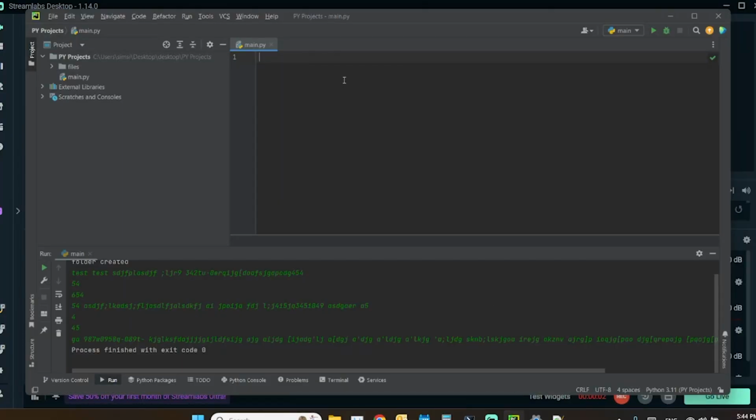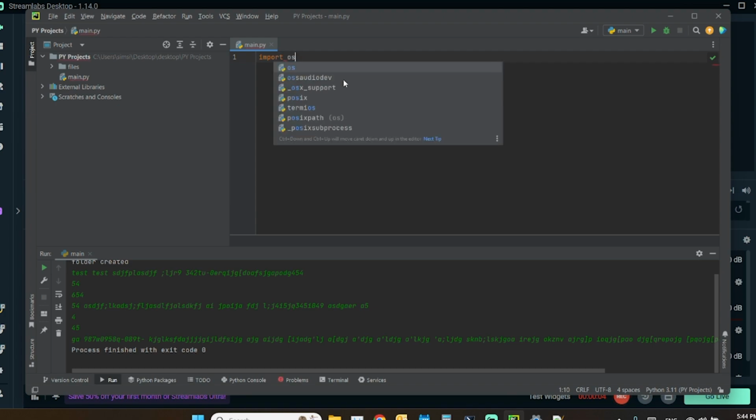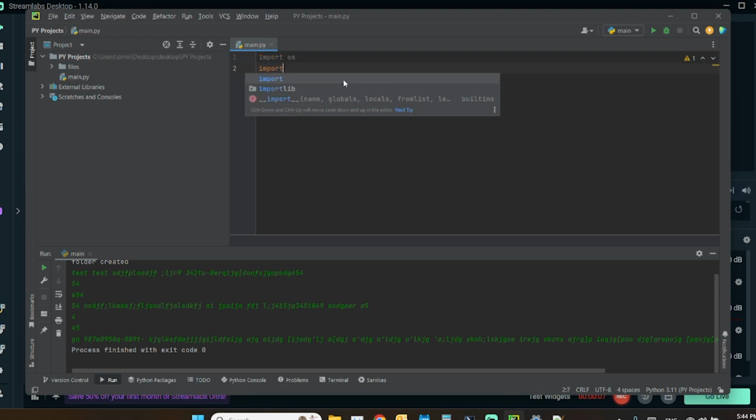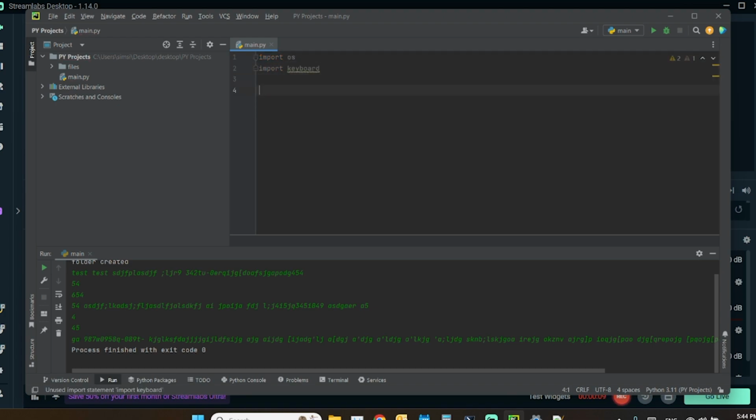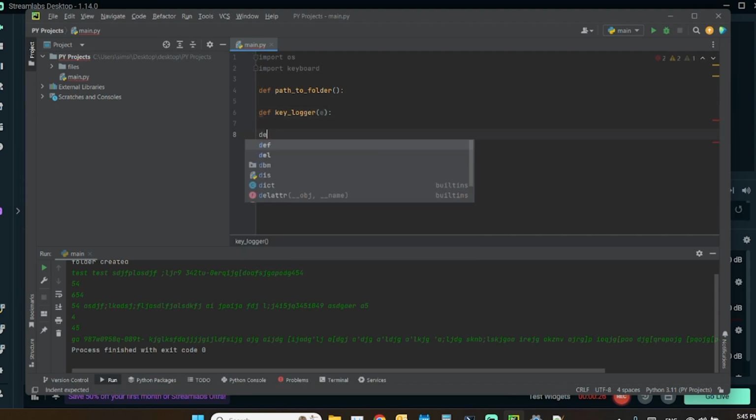All right, so let's go ahead and get started. First, we need to import a couple libraries. OS is the first one, and keyboard is the second one. Then we need to define the three functions we'll be using. The first one is going to be path to folder. Next one is going to be keylogger. Let's go ahead and call it that. And we'll pass an argument of E. Then the next one is going to be write to file. And I'll pass an argument of keys.